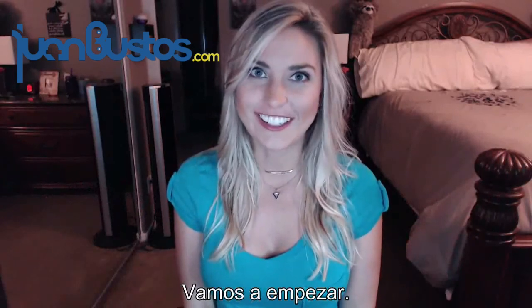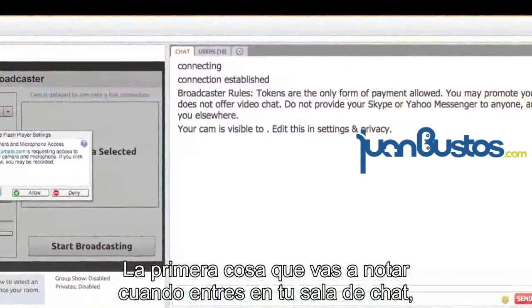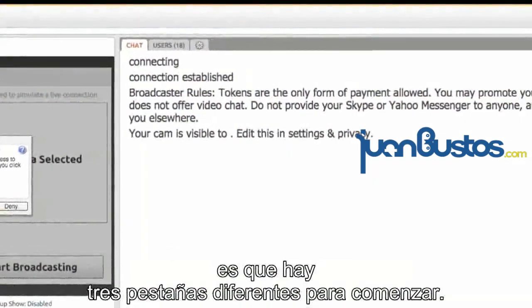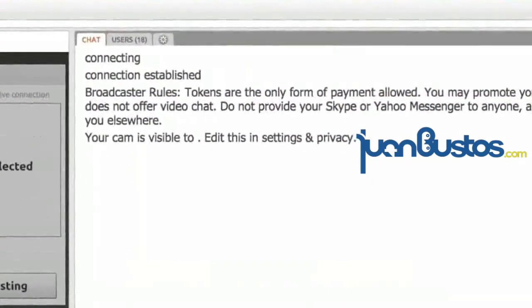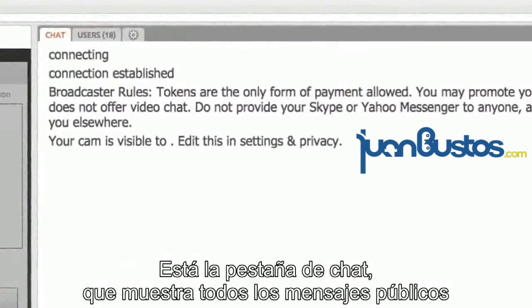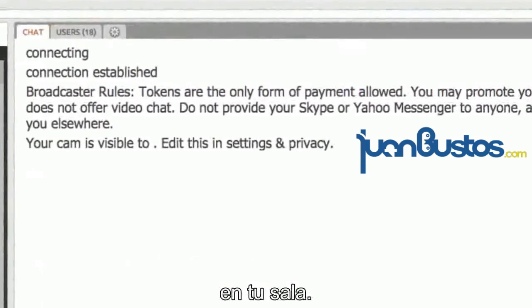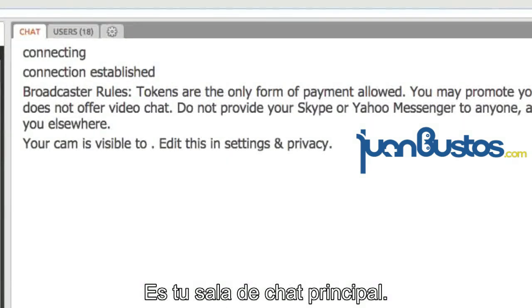So let's get started. The first thing you will notice when you get to your chat room is that there's 3 different tabs to start with. There's the chat tab, which shows all the public chat in your room. It's your main chat room.